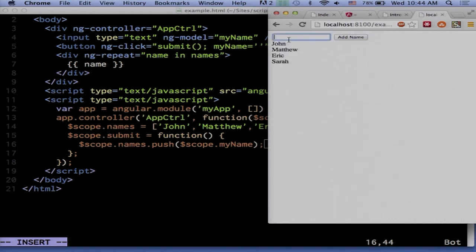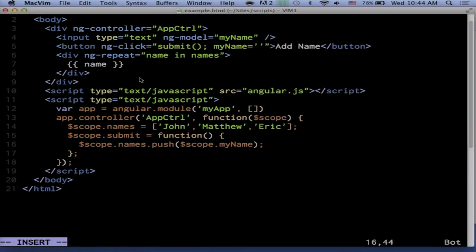So you see that? That is the list of items getting repeated. And this is all the code that was required. You're simply adding names to a collection of names as an array. And if you look at the scope values in this controller, there's no special object-oriented instantiation. There's none of that. It's just simple JavaScript. This is how AngularJS works.